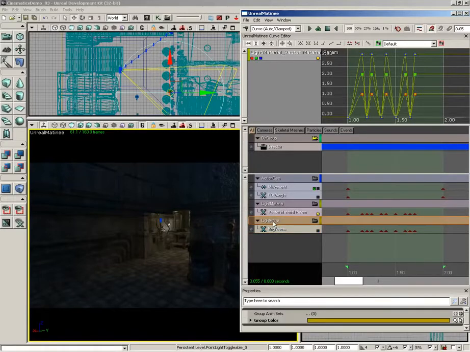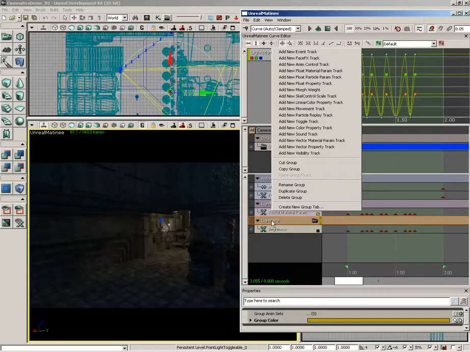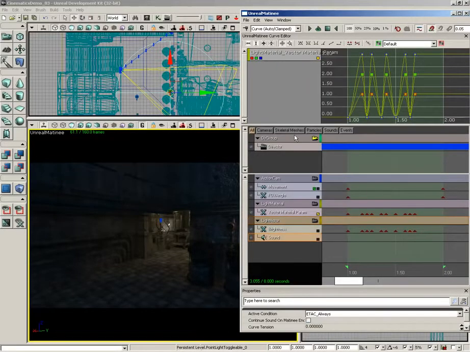So here inside our light actor group, I want you to right-click again, and we're going to add a new soundtrack. Now, you could put this soundtrack anywhere. It could go in the light material group. It could go in the light actor group. You could even make a separate group for it if you were so inclined. But I'm going to go ahead and hide it underneath the light actor group.